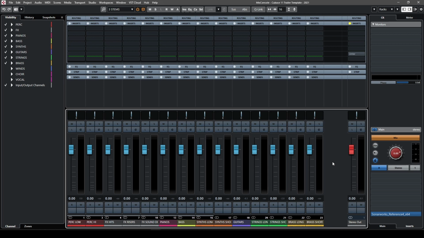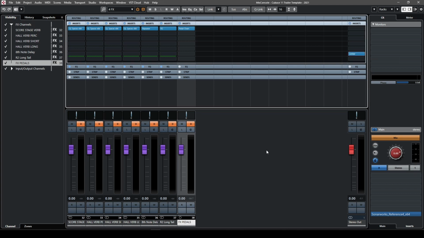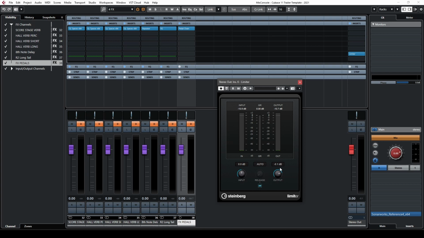Trailer's pretty much always submitted as stems. So this just means that I've got everything ready to go when I need it. And then the last one just shows all my effects channel stuff in one place. I also like to put a little limiter on the master channel just to guard your speakers really. It doesn't actually do anything, it's just guarding the output.